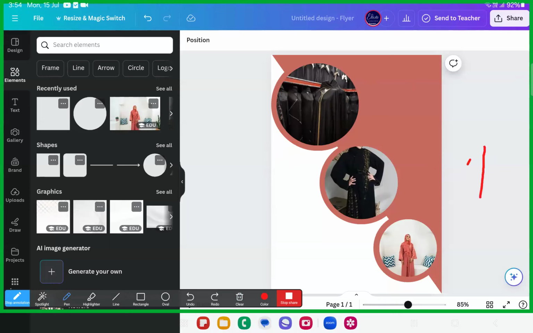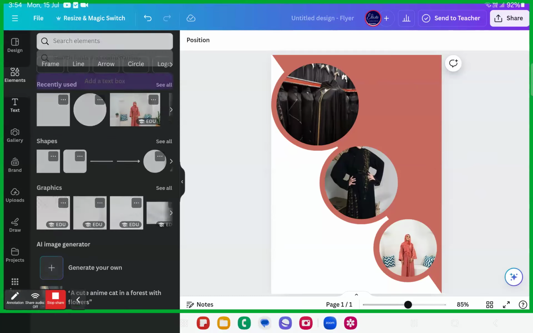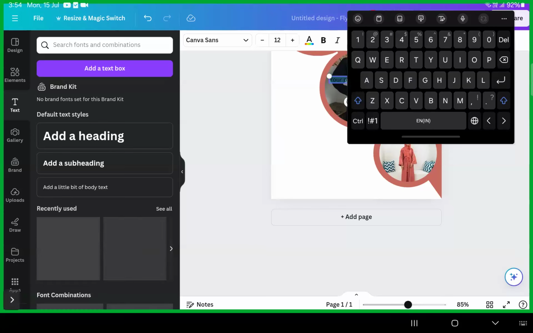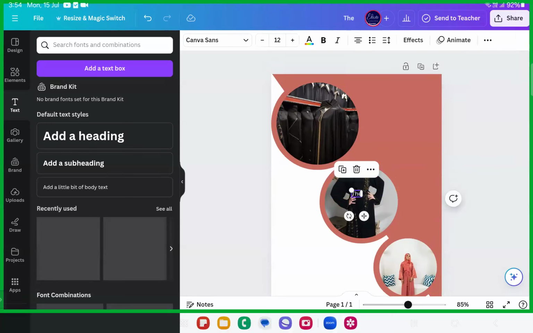So now what more do you have to write? Now it's nothing but writing. Writing comes into the picture. You can just type in whatever you wish to. For example, let me just write the text. Add a text box. It's an Abaya store, right? I'm just thinking of writing Abaya store. I can write it, or I can specifically give the naming.